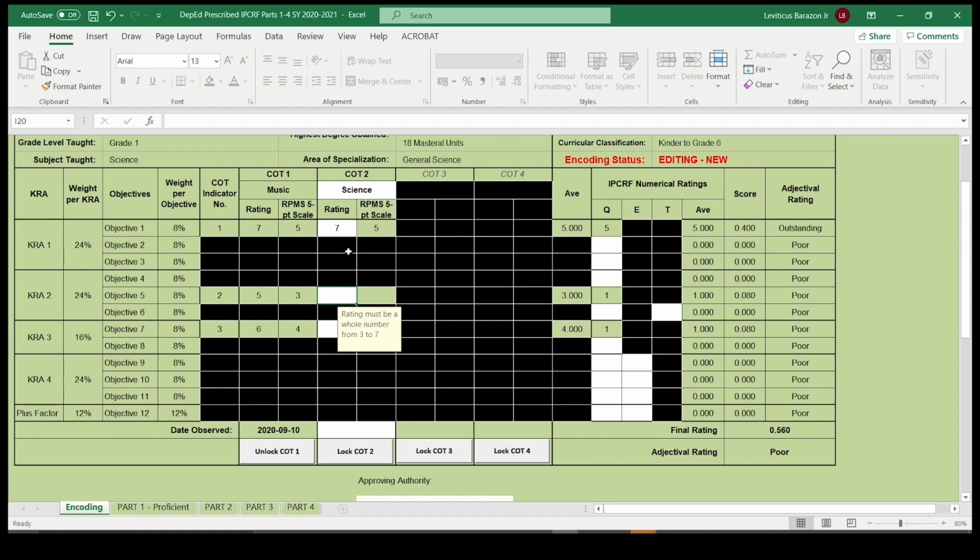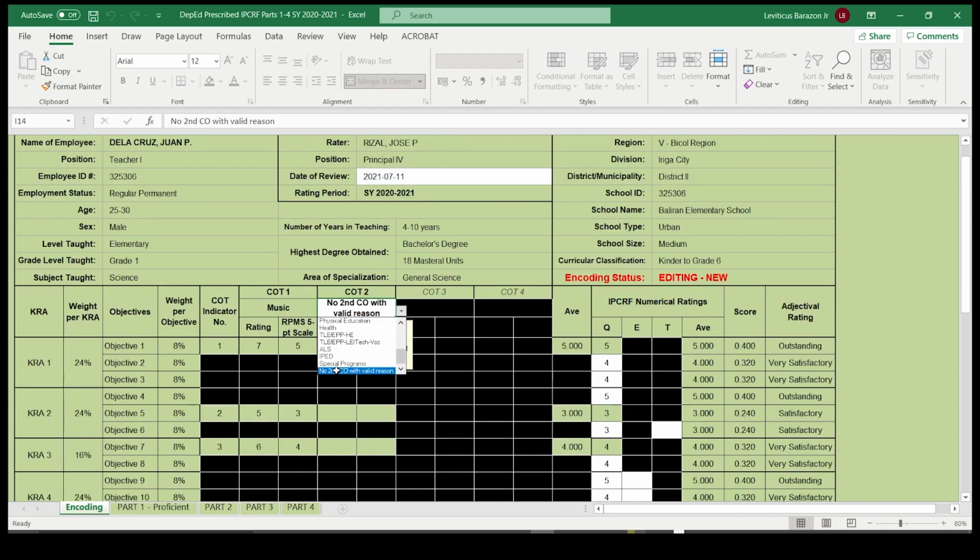There are certain things that you need to take note of for COT too. Let's say, for example, the excuse is valid and they have no COT2. So what are you going to do? There are only 3 possible scenarios as mentioned. The first scenario is that the teacher has no COT for a valid reason. If that's the case, then choose here no second COT with valid reason. So automatically, you cannot fill in all the ratings, but you can see it will be computed as if both of them are equivalent.